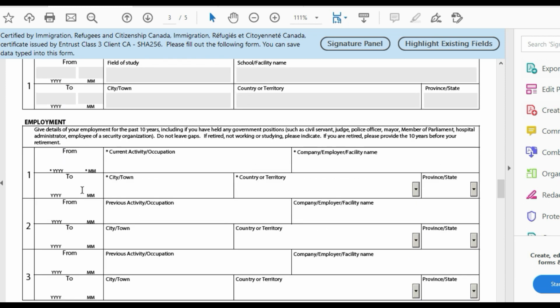So here I have to let you know about employment. Employment means that for the last 10 years, how many businesses, how many jobs you have done before, whatever you have done, you have to explain here and say how long. Alright, for example, I have done my business starting from 2008, ending in 2012. I am just telling you shortly, but you have to write and complete it.